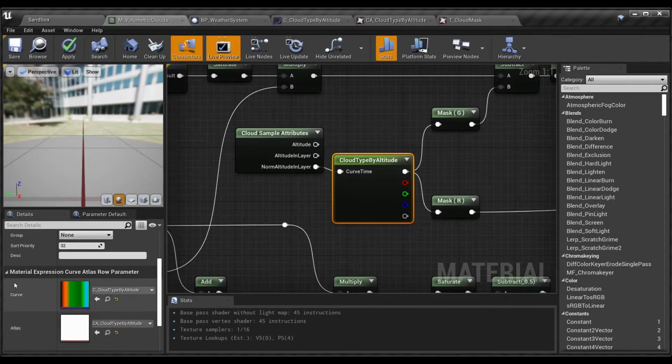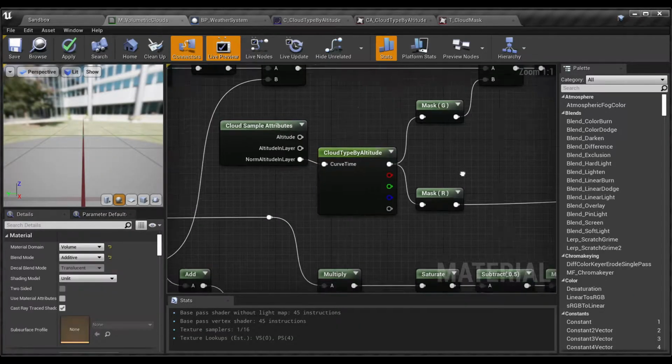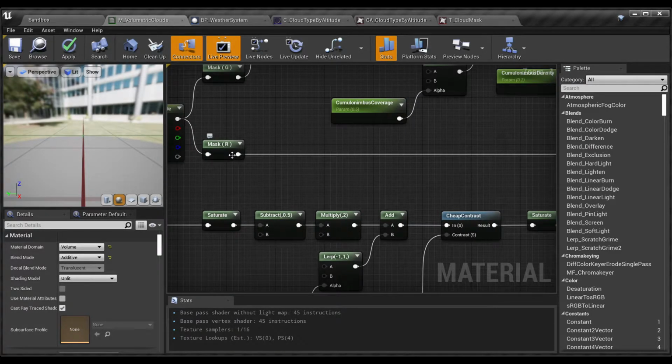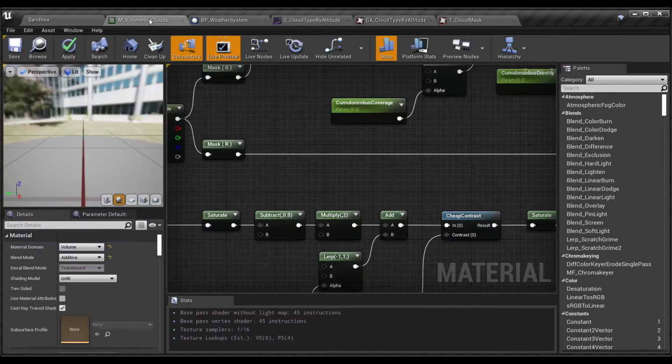When you apply the curve atlas, the curve field will be cleared. Each curve atlas stores its own curves, so make sure that your curve atlas has assigned the proper curve as the curve gradient array element here. Now we use red channel. The red channel goes from our atlas, color curve, and it controls only our stratus cloud, only this.